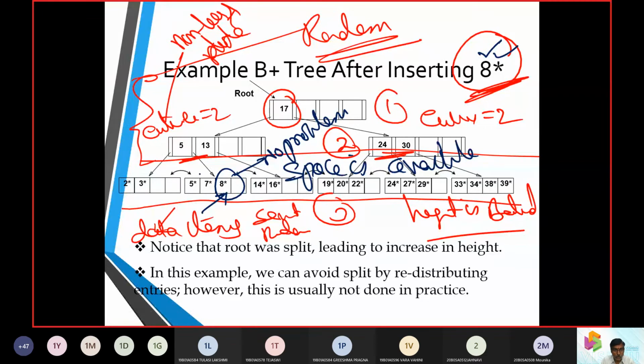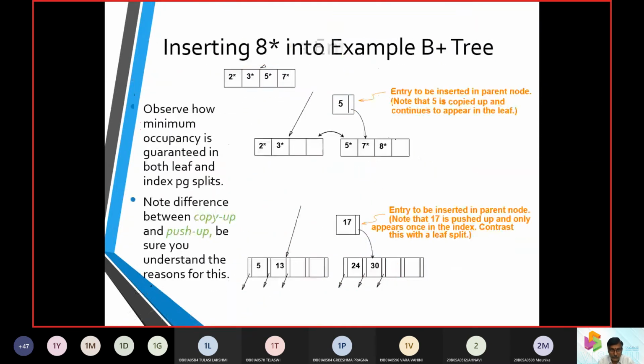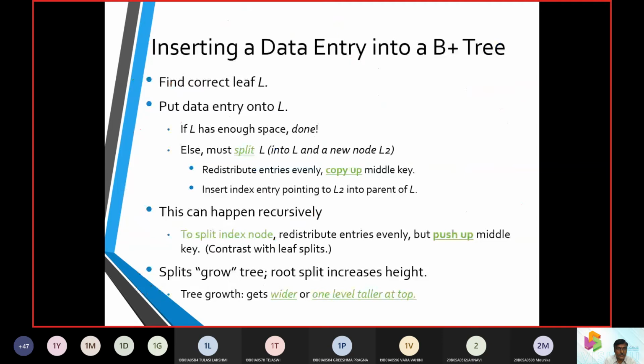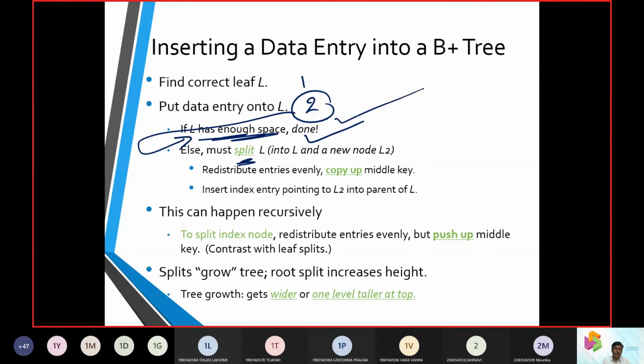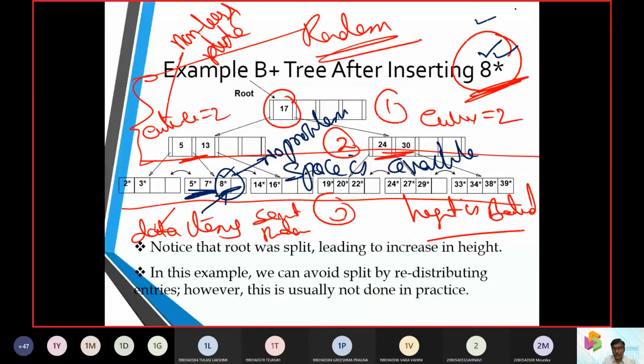We had only 2 locations full earlier. 2 more are going to be there. Now if a new entry comes, as there is an empty space, we are able to accommodate 8 here. Is it really possible? Yes. You can see step 1, step 2. In step 2, if L has enough space, then done. That means there is no need to split. We can directly include 8 at that position, so that is the reason we include 8 at that position.